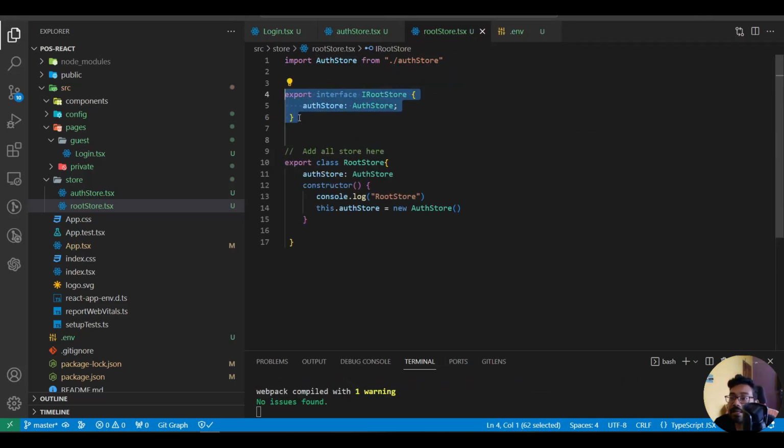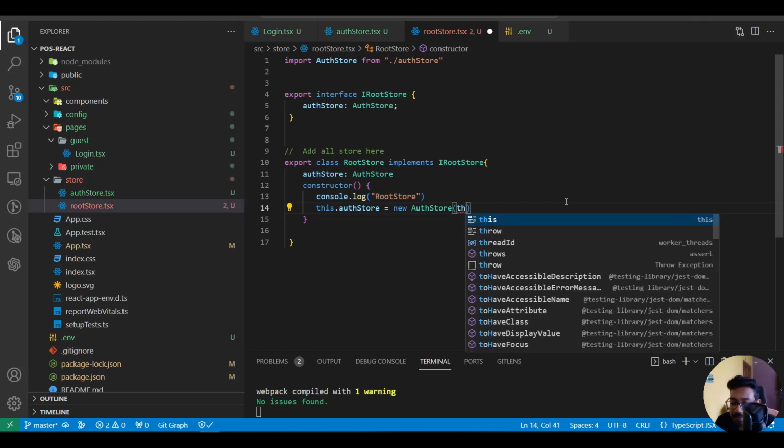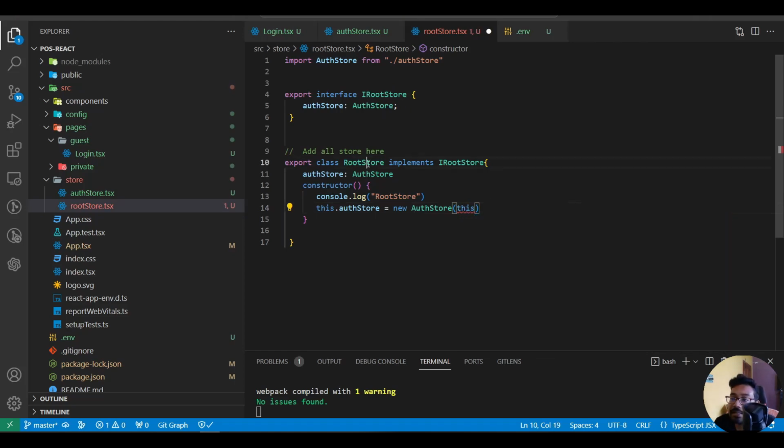So we can create an interface for our root store also, and we can implement this here. The benefit of this is that we can now pass this root store instance inside our auth store and access this root store from the auth store. So from the auth store, we can now access all the functions and other store methods inside our root store.